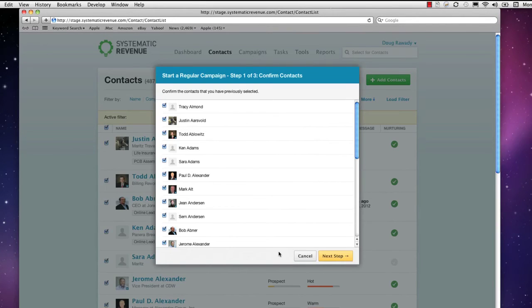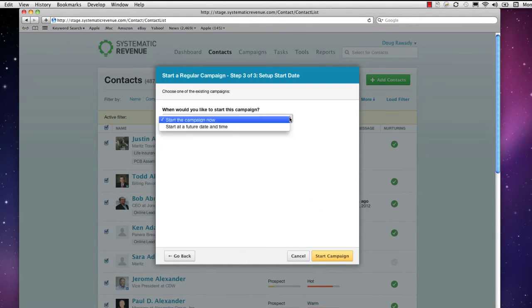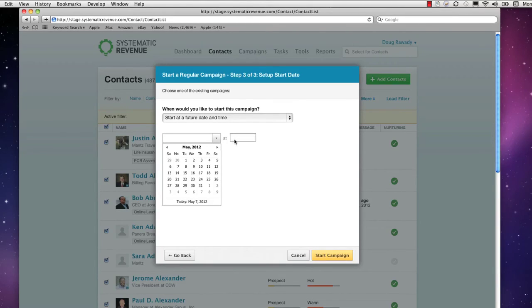Here, as you can see, is where you confirm everyone you previously selected. Click Next Step. The next window presents you with a list of all regular campaigns in your library. Choose one, and then click Next Step. The third window is where you select when you want the campaign to start, right away or at a future date and time. Selecting Future Date and Time presents you with Calendar and Time of Day drop-down menus. Simply plug in your preferred numbers and finish the process by clicking on Start Campaign.